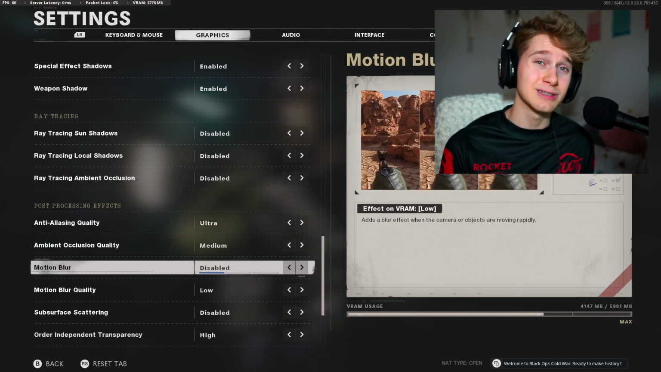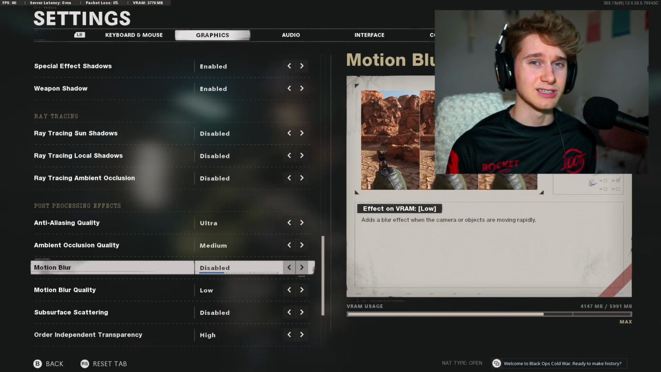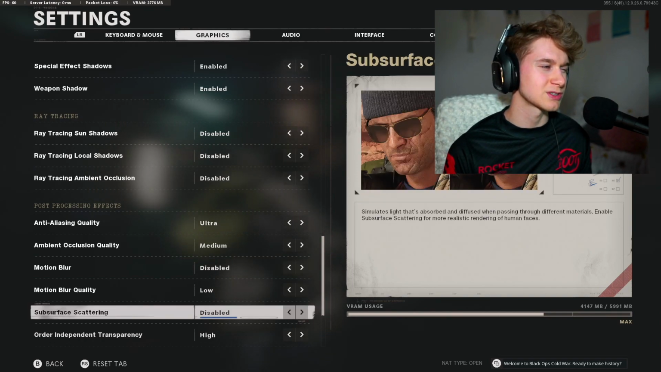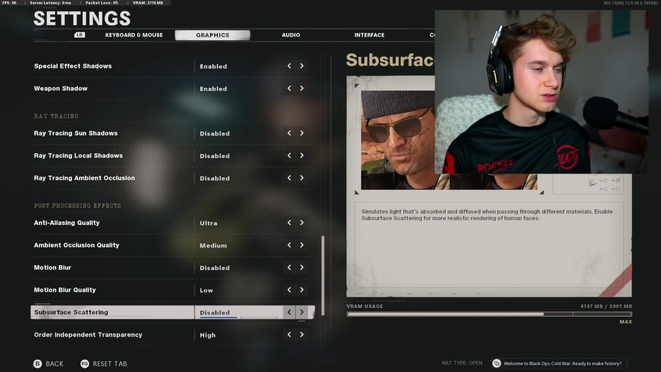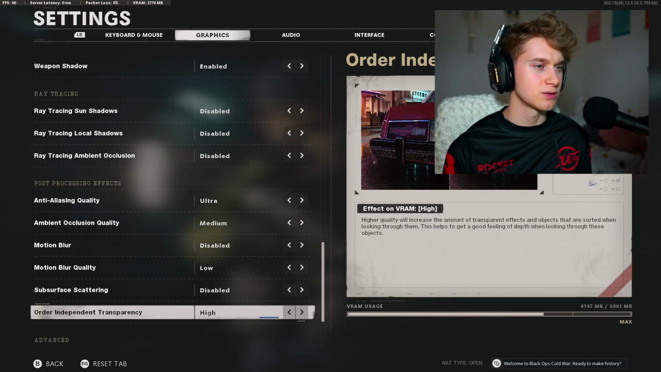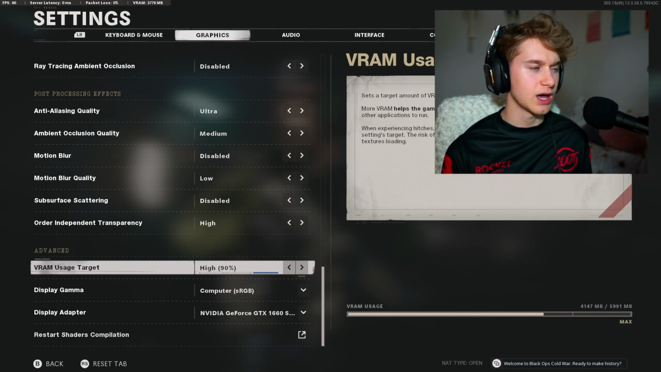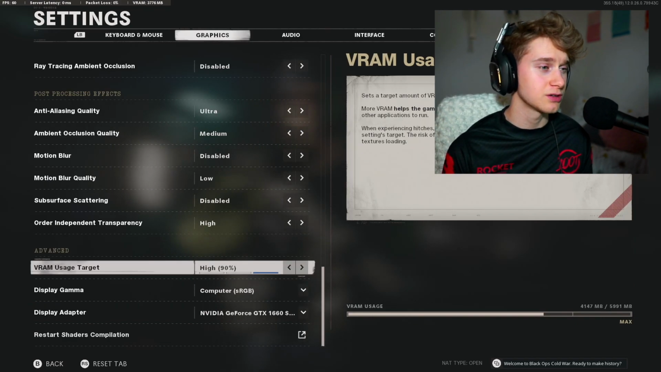Also a really important one, be sure to disable motion blur. This makes it easier to spot enemies. You could also enable subsurface scattering, but I just want a little bit of extra FPS, so I leave this disabled. You can also enable transparency. This makes the game look a little bit more realistic. And then I would set my VRAM usage to high. And that's it for the graphics.